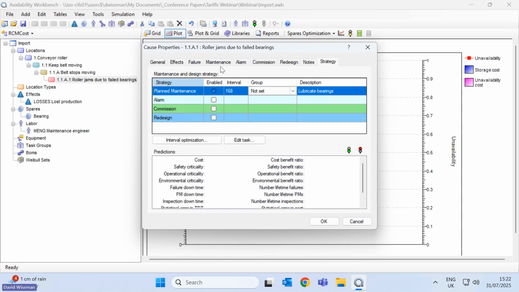But I can simulate this failure. I can do 1,000 20-year simulations of this failure pretty quick, as you can see, and I can get predictions of things like cost, the amount of downtime due to failure and maintenance, and so on. But the thing I want to focus on here, like I said earlier, is the cost benefit ratio. This is the ratio between the cost of this failure if I do the maintenance as I do today, so basically this value, and the cost of this failure if I simply run to failure with no maintenance at all.